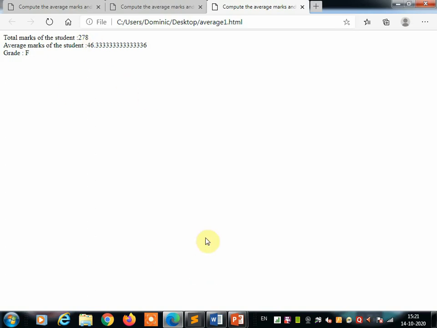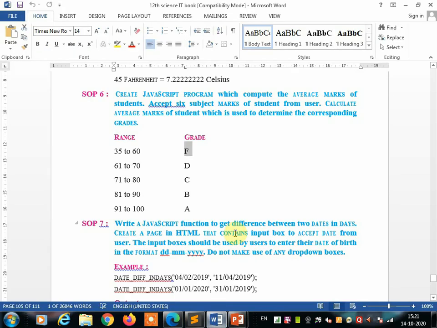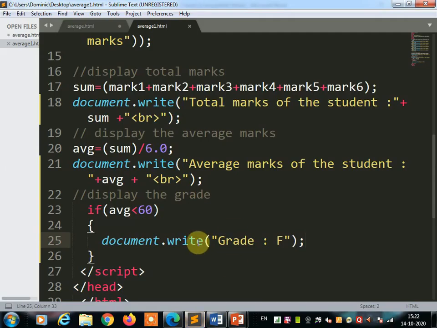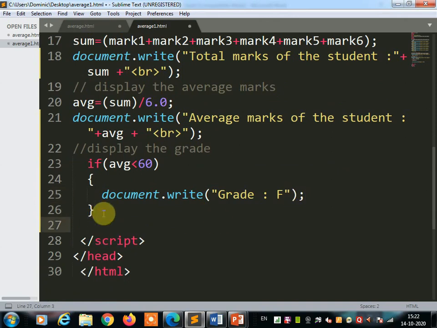Okay, so now we are going to write the next condition, that is for 61 to 70, D grade. 61 to 70 D grade. Suppose if you got a 61, then also D grade should come. Below 61 should come in the F grade. So now we are going to write the condition once again here. Now here you are going to use else if. Else if means this or that.